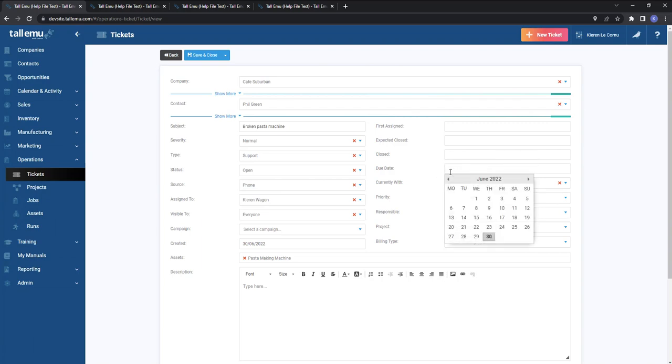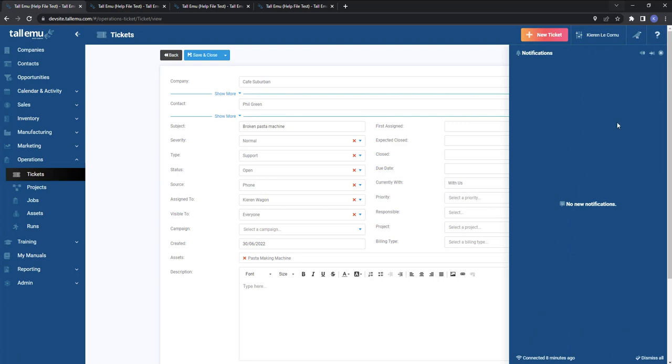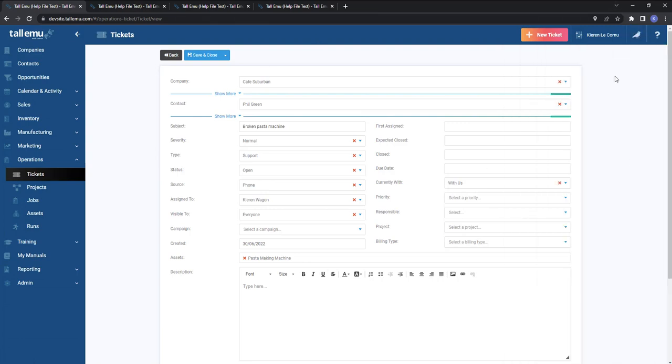You can add a due date to the ticket. So that means that on that date, the person that the ticket is assigned to over here will receive a notification alert in CRM telling them that action needs to be taken on the ticket. So it's a really quick way to get a follow-up or a notification for whoever it's assigned to.